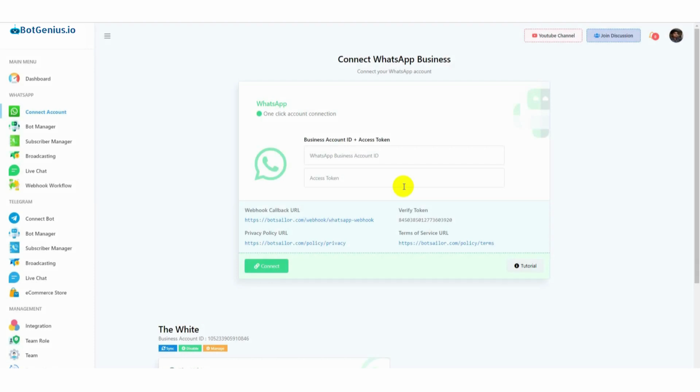To enable the use of catalog on the WhatsApp chatbot, we need to add permission to the WhatsApp Cloud API. In this short video, we will show how to do that.